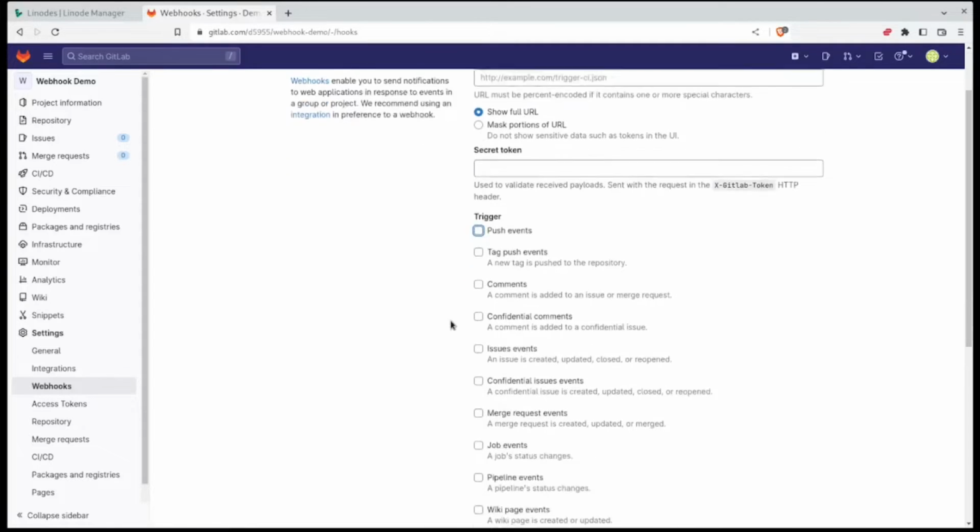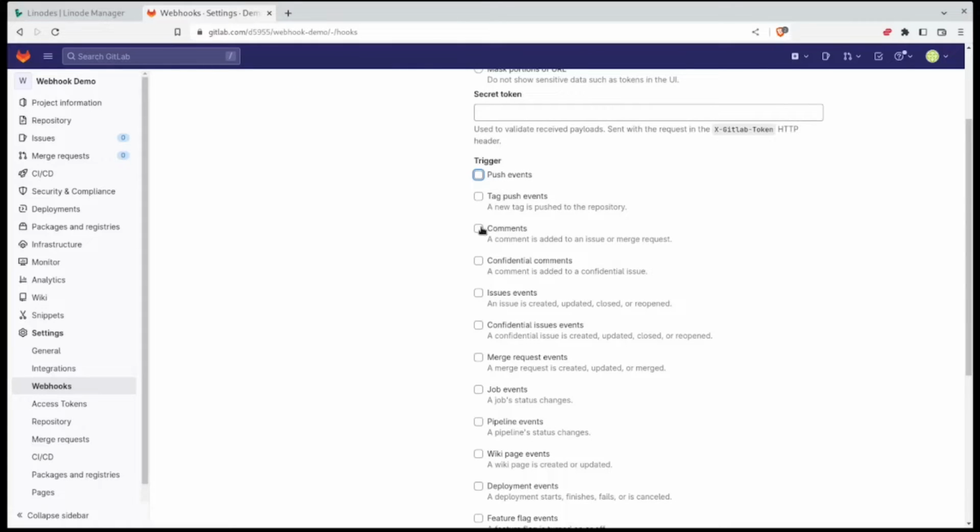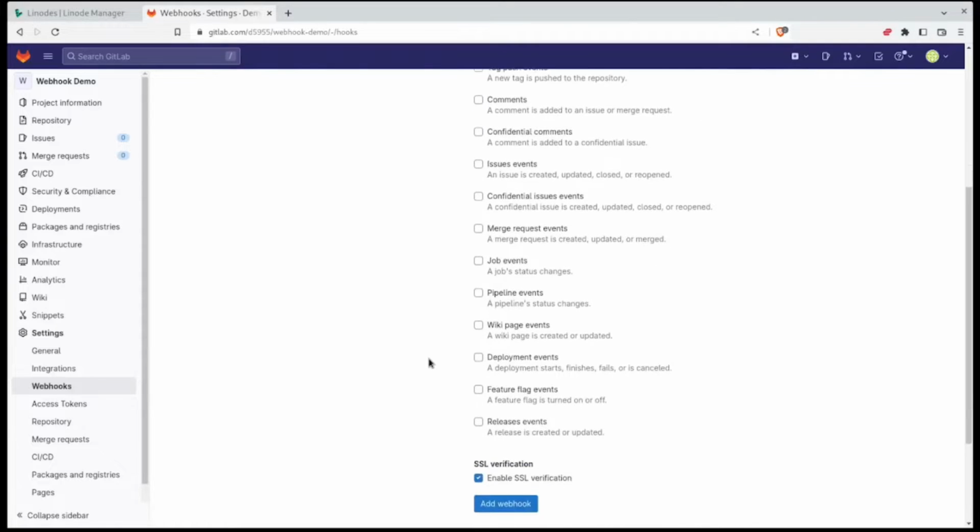When you browse a little bit through it here, you can see it's for push events, tag push events, comments. You can read through it. In this demonstration, I will show merge request events and job events.